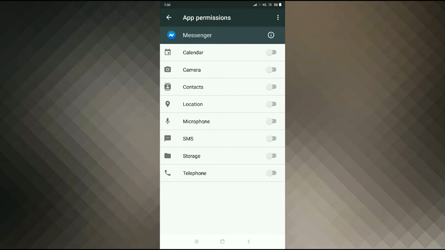Click on app permissions, and then you have to allow the telephone permission, and now you have to allow all the permissions here. So this is how you can fix error playing audio on Messenger.